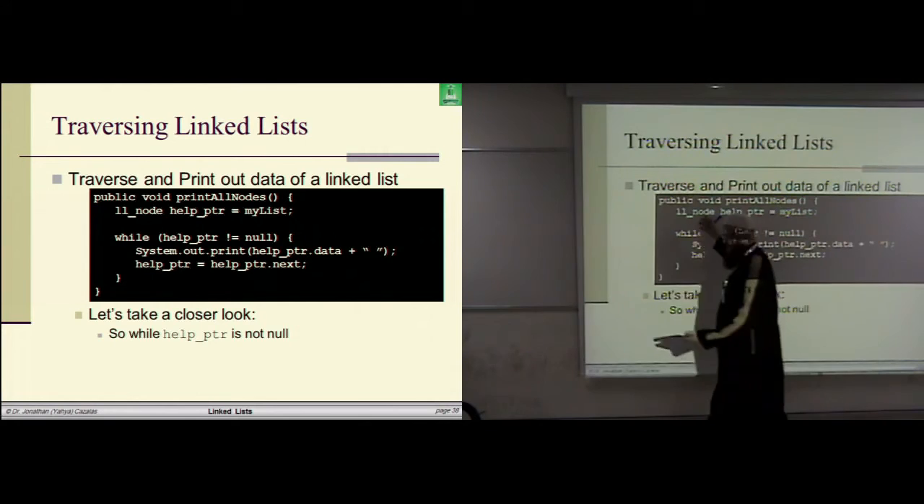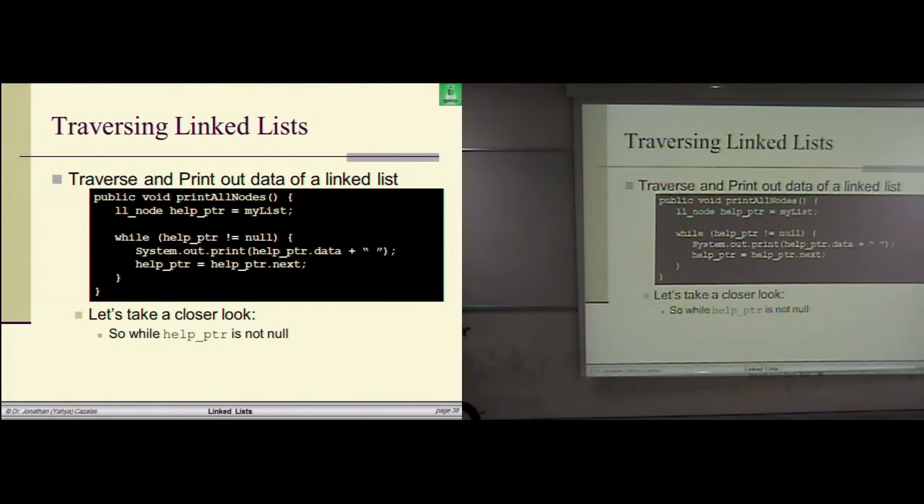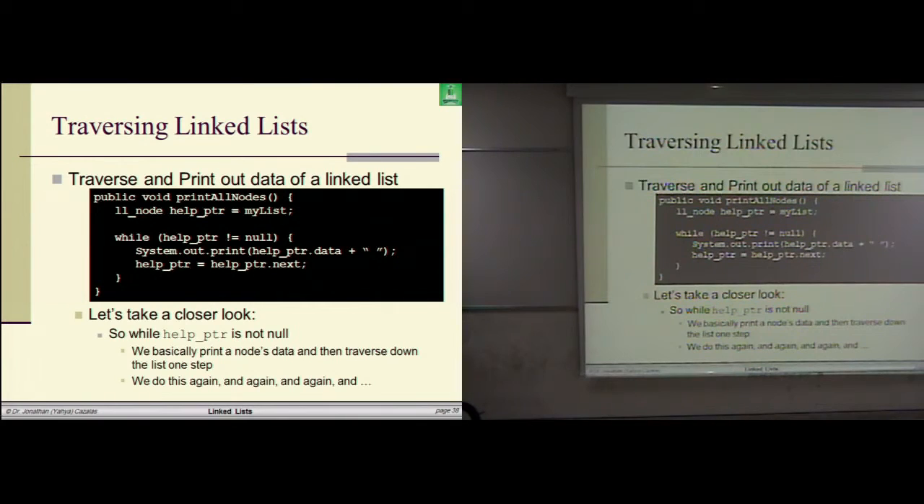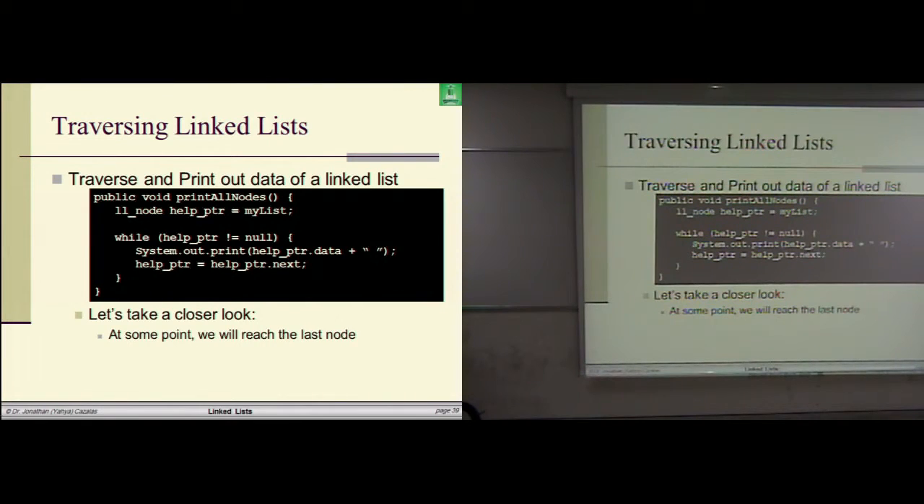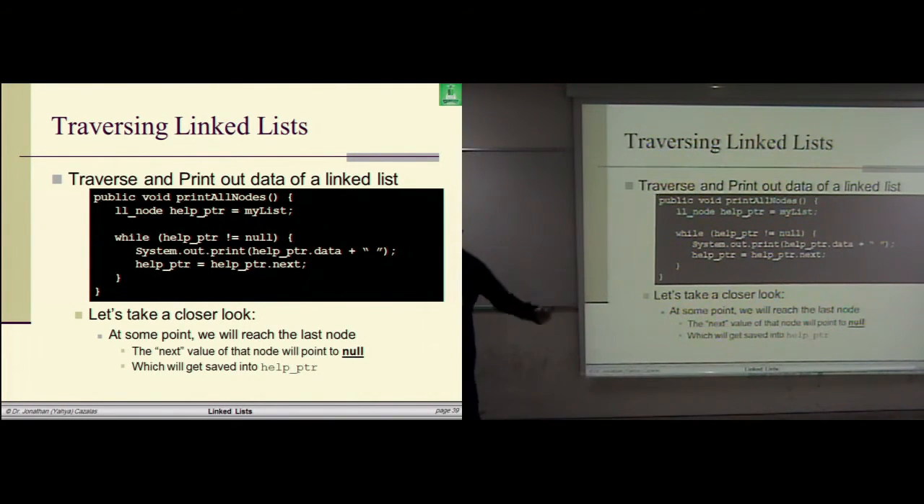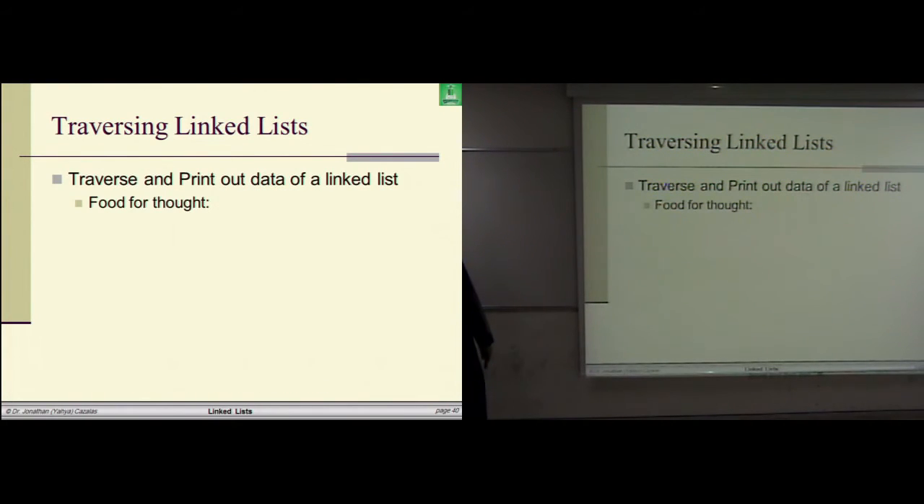So if you understand, then you can just follow and study it on your own. That was our example. Now we have an example in more detail on the slides. So we print the data and we traverse down one step. We do it again, we print the next node, traverse down. So on and so forth. At some point, we come to the last node. And the next of the last node, Ghassan, will point to null. And that null value will get saved into help pointer.